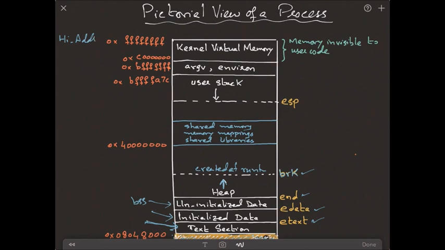Almost about 1/4 portion of our virtual address space is occupied by the kernel over here. So this is the place which is occupied by the kernel. It is not visible to the user code, and our user code starts from here below. So this is the maximum address which a user can access.